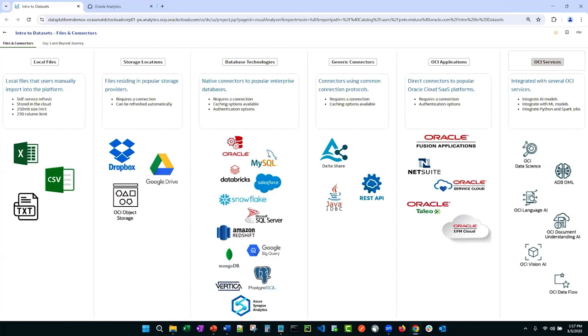And also, please check out Oracle Analytics homepage for a listing of all available connectors. All right, now that we've covered what types of data you can access, let's see what you can do with the data.